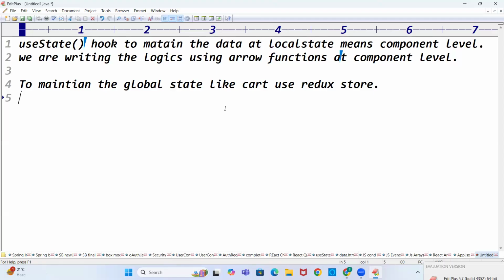What is the global data? Maintain all the products in the store. You maintain all the products in the store, and in all the components you read the data from the store. Base items read from store, non-base items read from store, products read from store. All are read from the store. Tomorrow, if any modification is required, I don't need to touch the components.